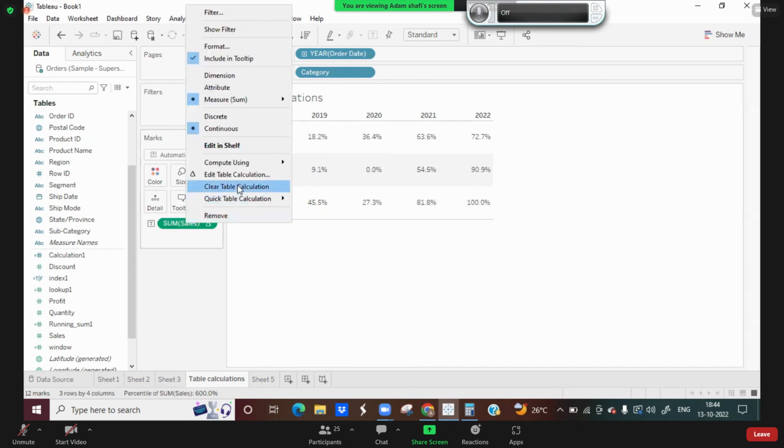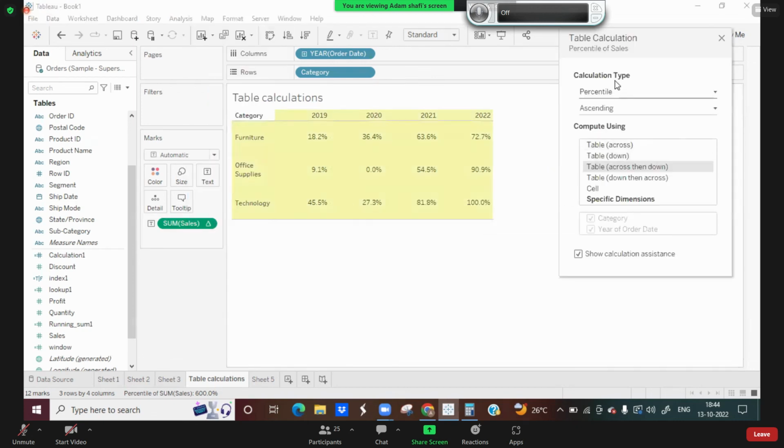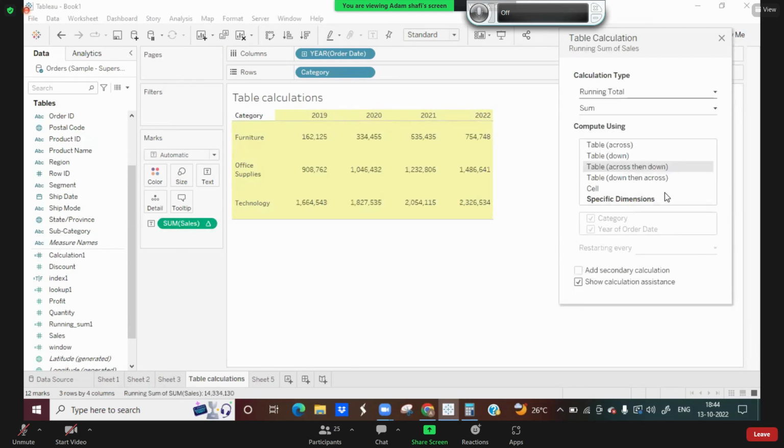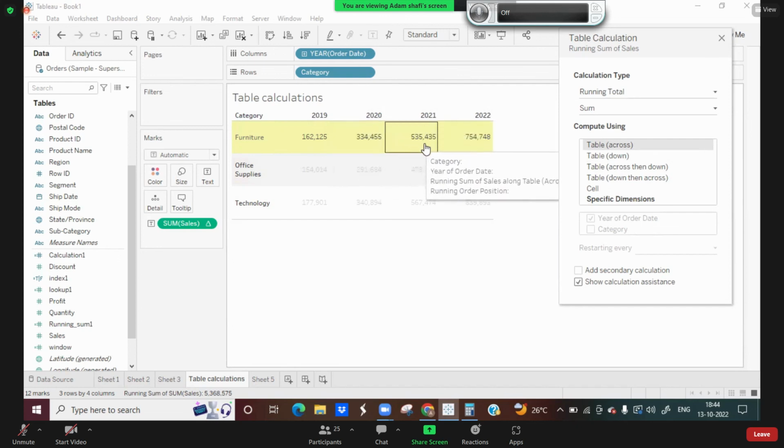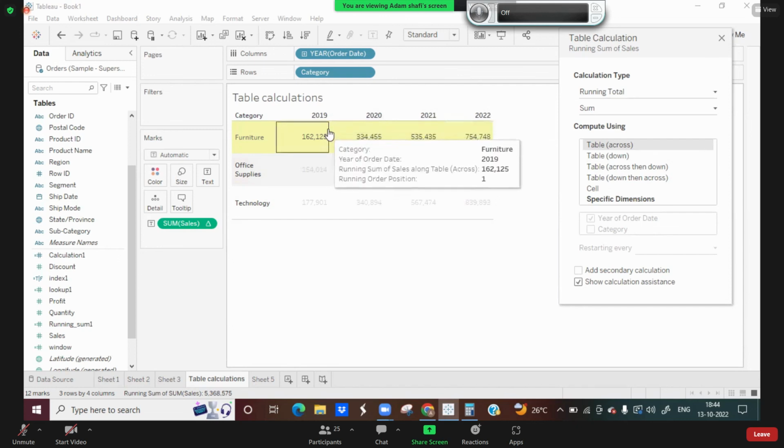Right click on this. Next option, edit table calculation. What calculation is there? Running total, I know very well. Under running total, should I perform sum or should I perform average? Sum. Table across means this value plus this value is this one. What about this guy? This value plus this value plus this value is this one. What about this guy? This value plus this value plus this value plus this one. Yes or no? Clear everyone? Yes, sir. This is how running sum works.